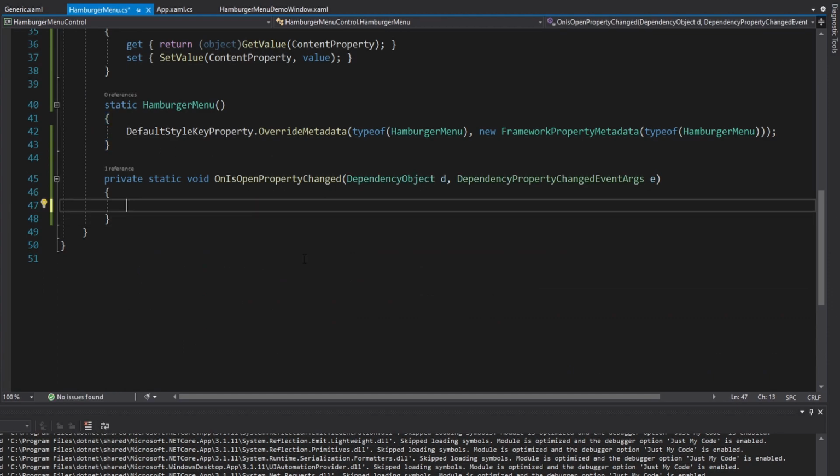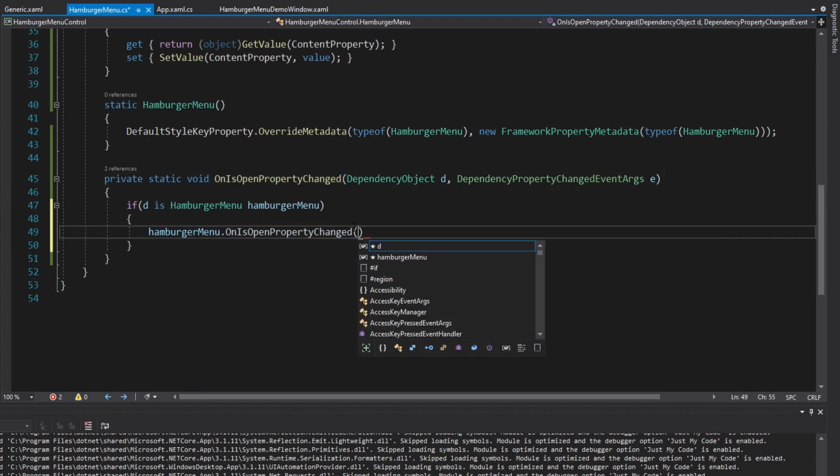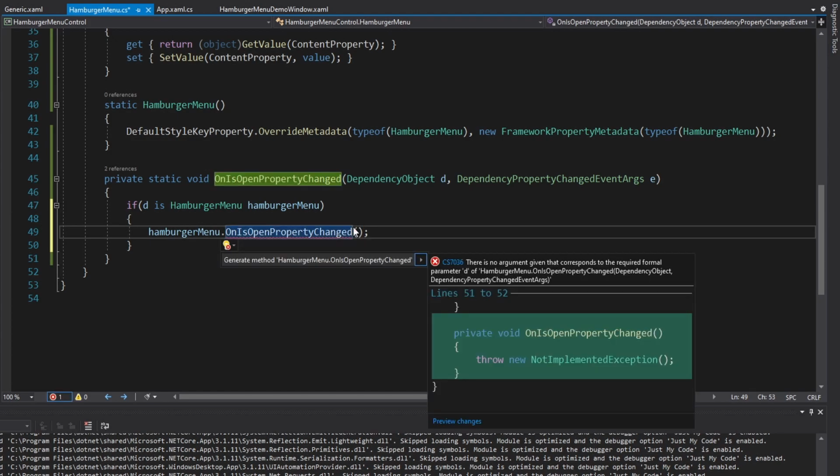And now for this callback, we're first going to check if this dependency object is indeed a hamburger menu, which it should be, but we'll do a quick little check. So if it is a hamburger menu, throw that into a variable. And then with that hamburger menu, we'll call a method. We'll just call it on isOpen property changed again. Why not? Keep it simple. And then we'll generate that.